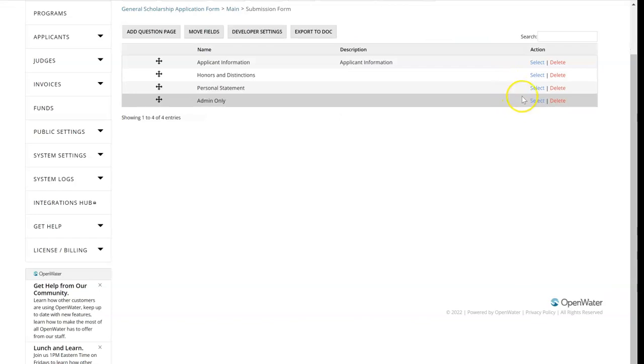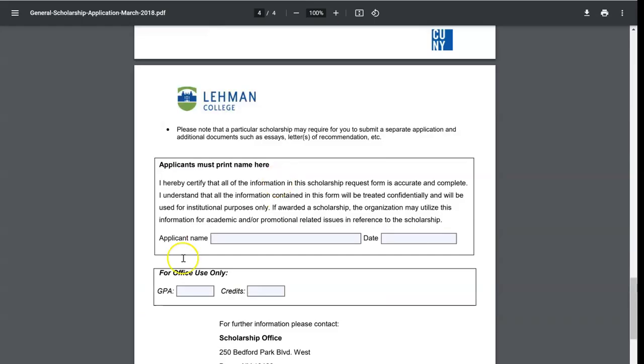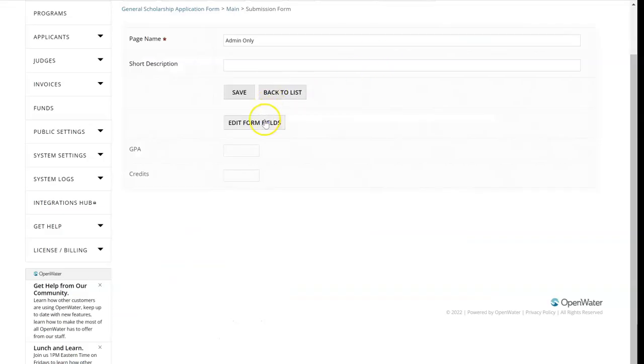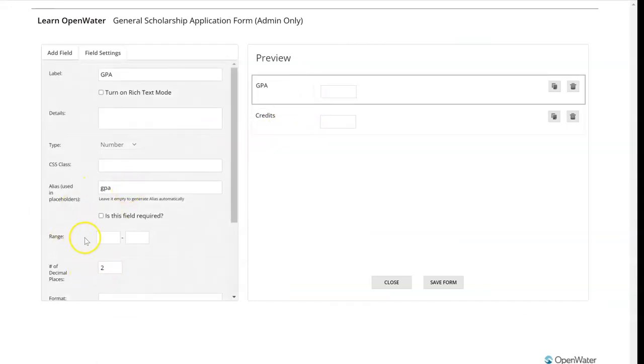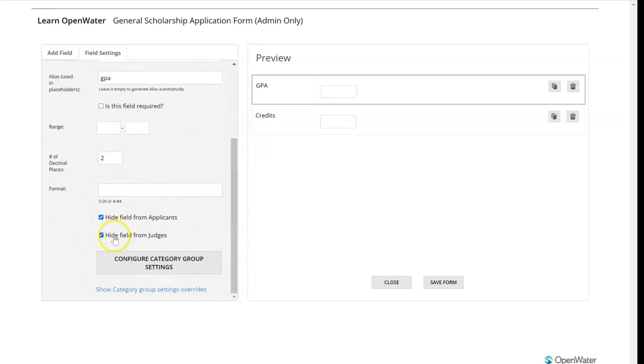On the last page of the form, I called it admin only. This covers this for office use only. And you'll see that I've added 2 fields here that are listed as hide from applicants and hide from judges. This is helpful when a submission comes in. The office might want to add some information as it comes in.